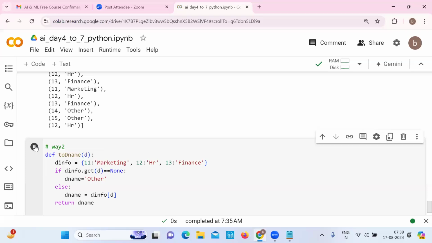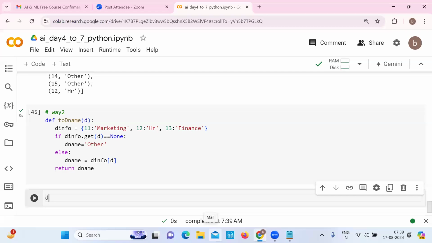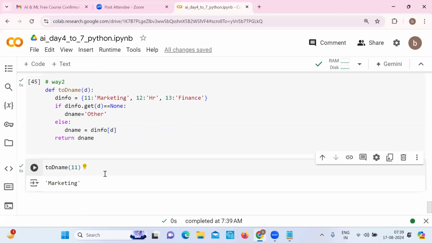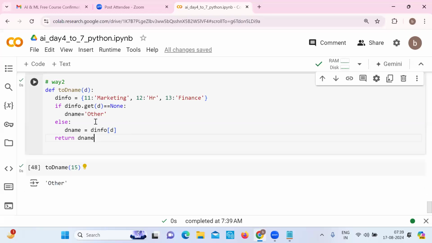This is the second way of coding. Now check this. D name of level, definitely I will get marketing. D name of 13, I will get finance. D name of 15, this is not available in the given dictionary, so I will get other. Okay, so way 2 is very simple work here. Understood.